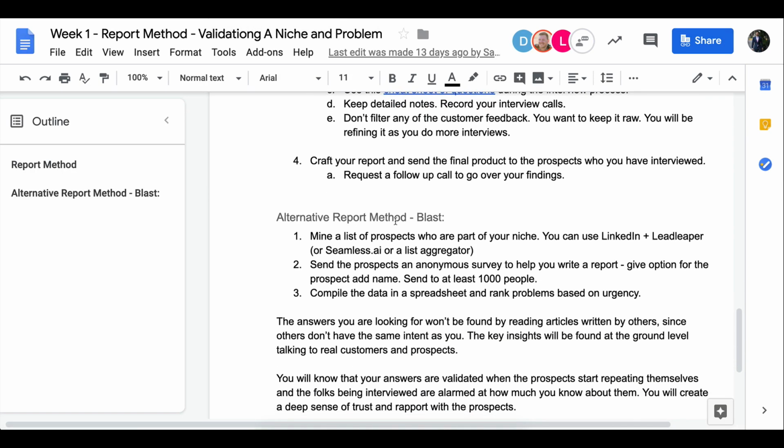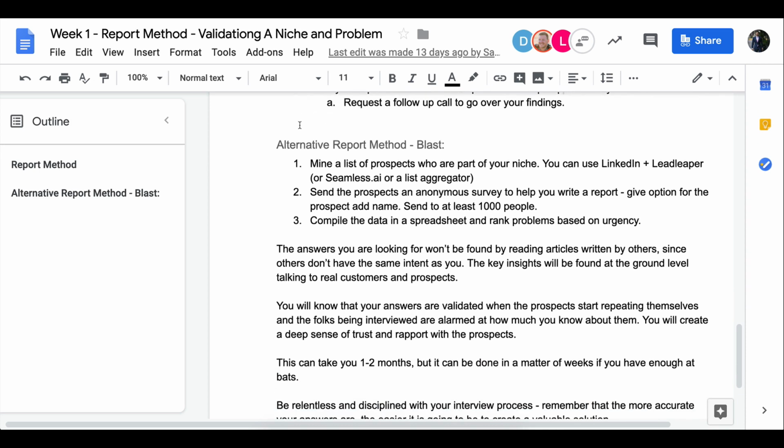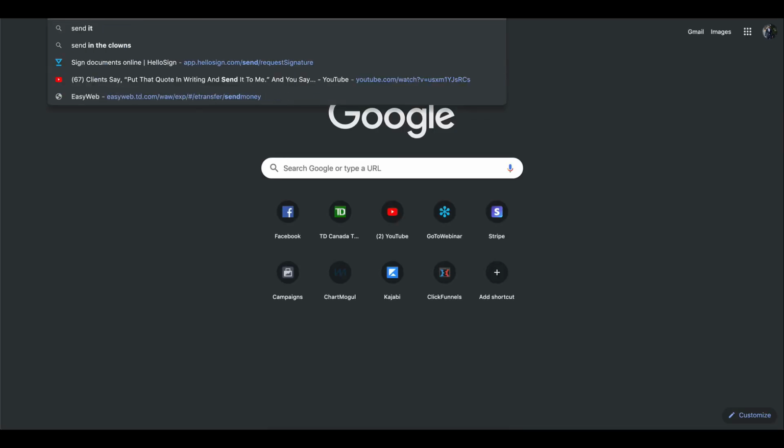Okay. So another method of doing this is you can just blast people. If you already have a customer list, or you can even do just a random blast. I don't really recommend this, but you can mine a list of prospects using LinkedIn or Lead Leaper or something like that, or you can buy a list of prospects, and then you can connect that list of prospects to a service called SendGrid. Okay.